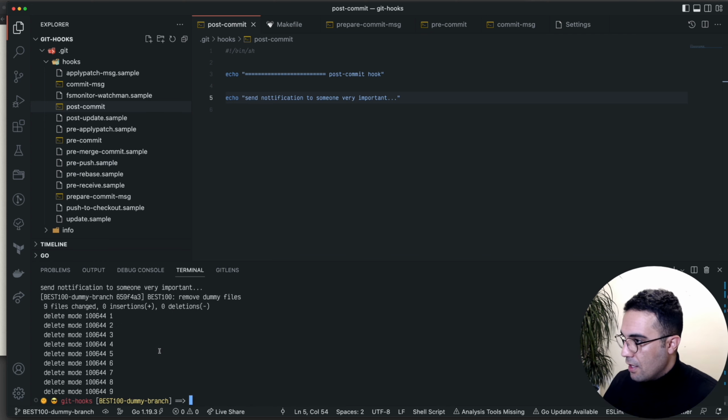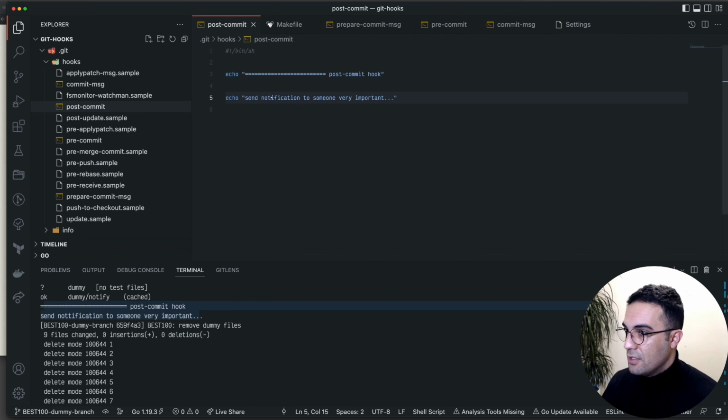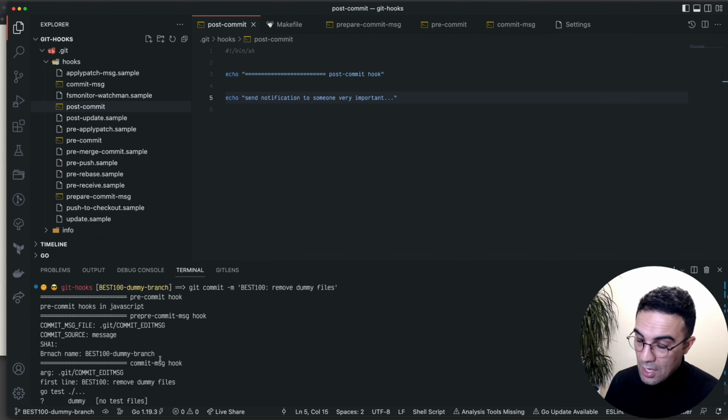Okay, you can see we have the post commit hook as well, and then we are sending a notification to someone very important. So I think the notification is like this, but it doesn't matter here. By now we can see the power. By now we can see what we can do. We can stop a lot of people doing a lot of things here.